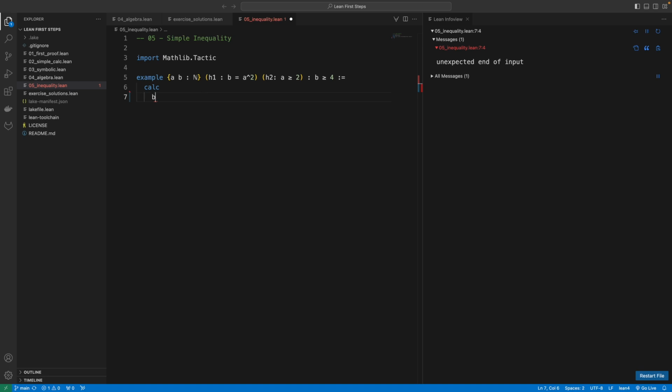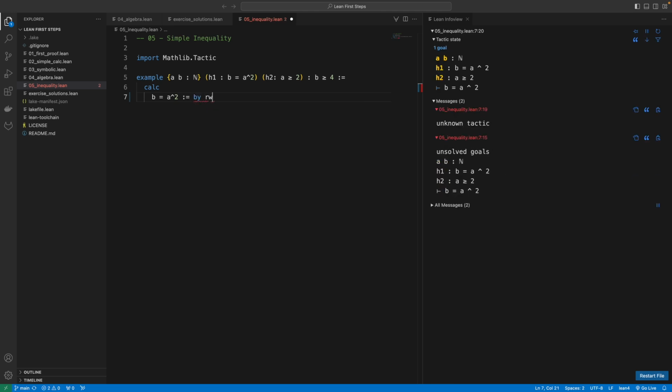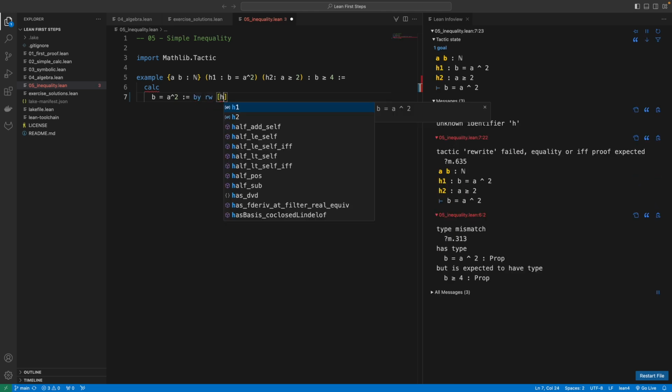So we start off with b equals, perhaps. We start off with b because that's the thing that we want to prove something about. So b, what does b equal? Well, b equals a squared, and we have to justify that by, well, it's the first hypothesis, isn't it? There you go.